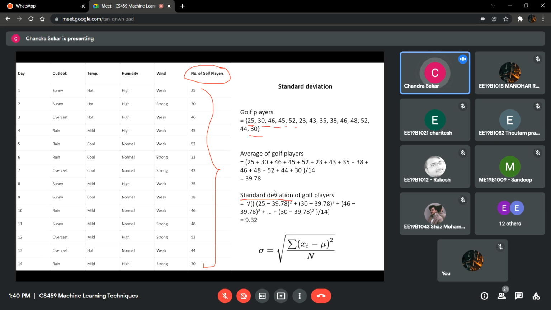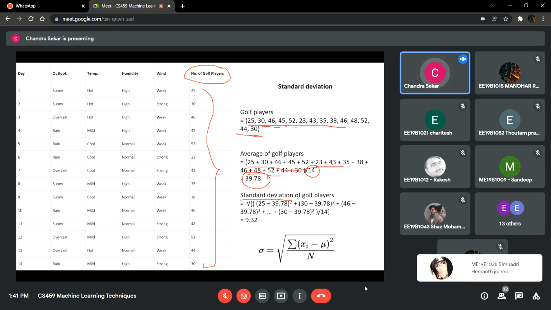These are the values that are given in the table. In order to calculate the standard deviation, we need the average of these values. The average is the sum divided by the total number. That gives the average value. I'm not going to do this 25 plus 30 plus 46 and so on divided by 14; you can do that by yourself, and it is there in the PPT. I'm just going to mention that the average is going to be calculated. I hope you'll be able to follow me, right?